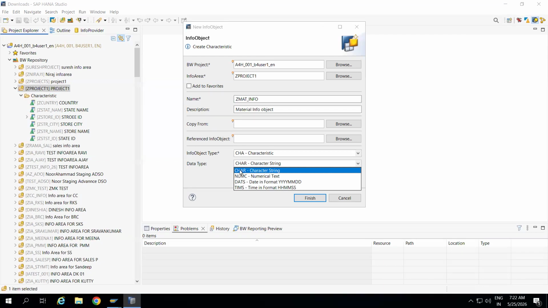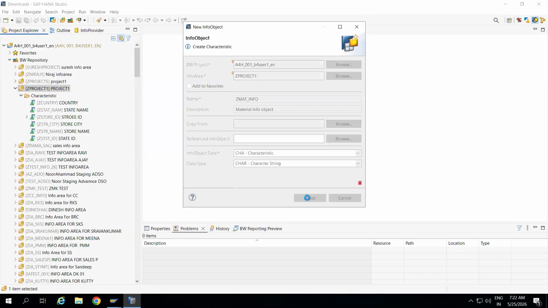And CHAR characteristic means it will allow alphanumeric values when you select CHAR. When you select NUMC, then it will allow digits only. It will not accept any alphabets. Clear? Now I'm going to create one object. This one. So create.